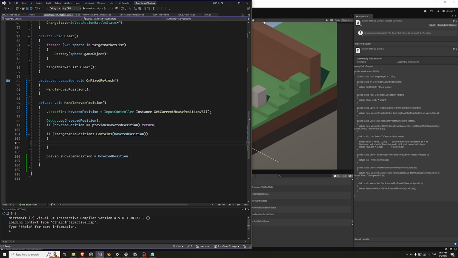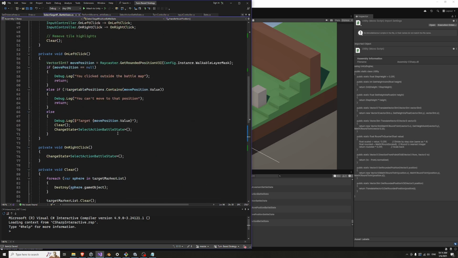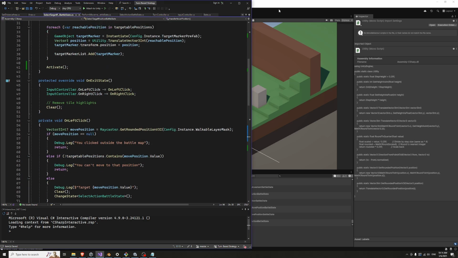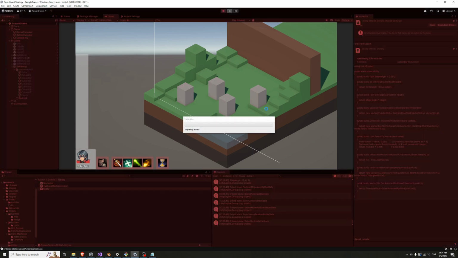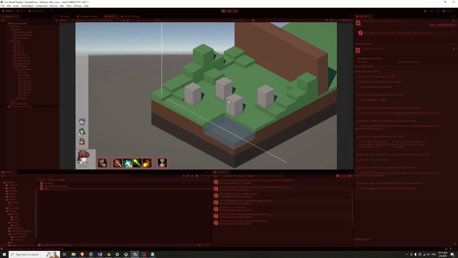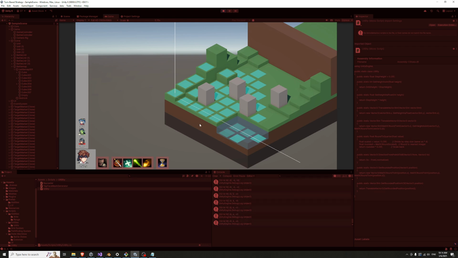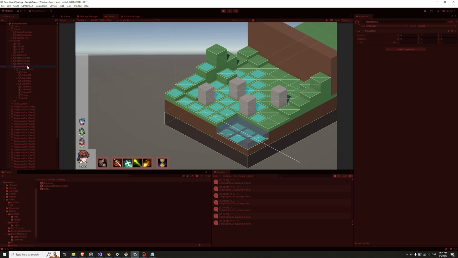Handle hover. So this is when targeting, it should spit out hovered position over and over again. Okay, so why does that say 4? Is that actually 4 and I've just screwed up the positioning of the map? Starts at 0. Seems like it's 0 for sure.